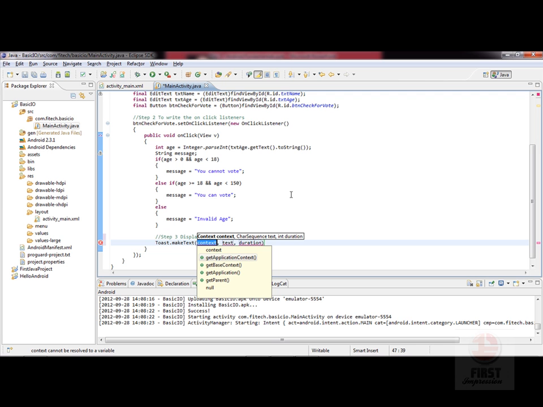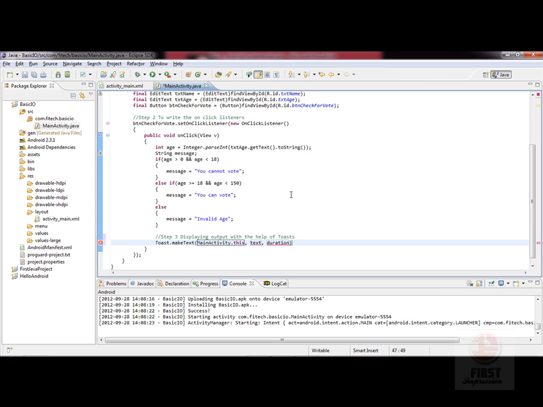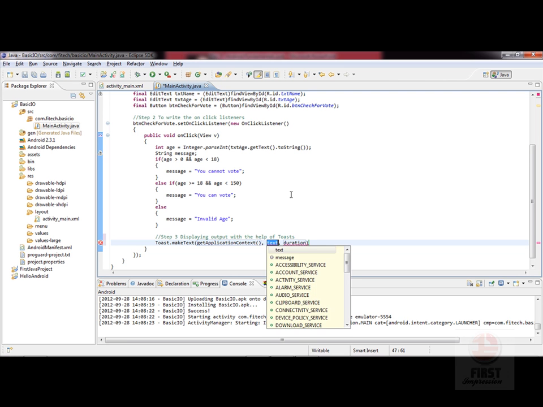The first argument is always getApplicationContext, or you can also give the context as MainActivity.this. Both are fine. You can give it like this as well, or you can give it like getApplicationContext. Both ways are fine. The second argument is the message that I want to show. Over here, I want to show the message saying the name of the person, space, the message.